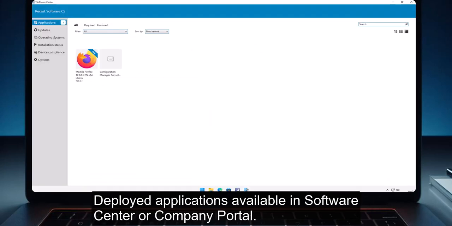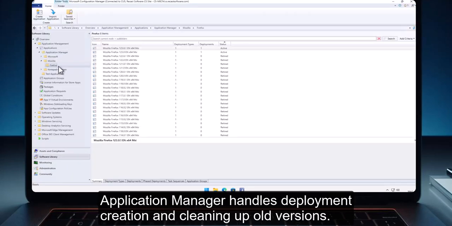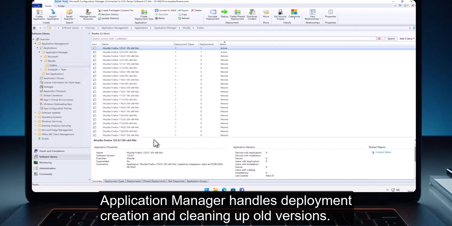Deployed applications available in Software Center or Company Portal. Application Manager handles deployment creation and cleaning up of old versions.